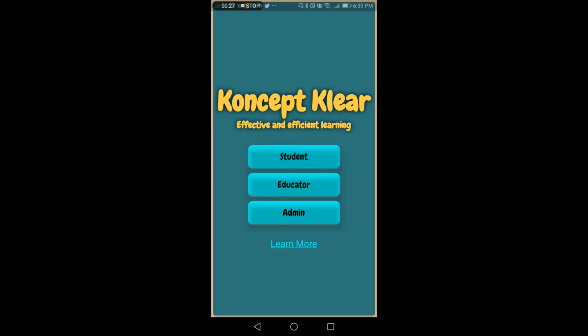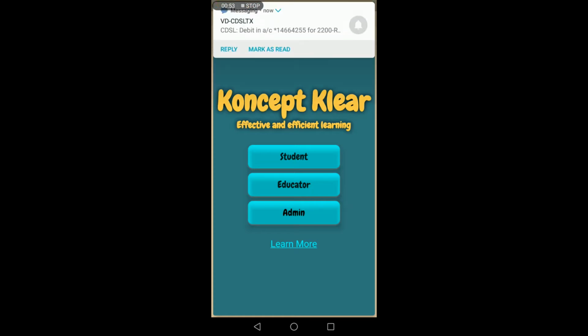In the future we'll also develop this app for web where you can log in through a laptop, and we'll also develop the app for iOS phones, so you can log in from your iPhone, but right now it supports only Android. When you download this app from the Google Play Store, you can find it under the name Concept Clear. If you need more details about this or other things, you can get more information from our website, that is www.conceptclear.com.